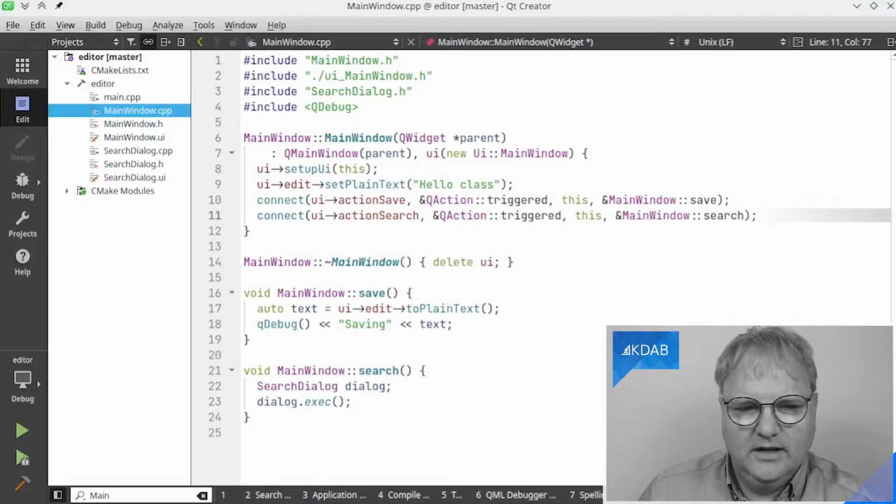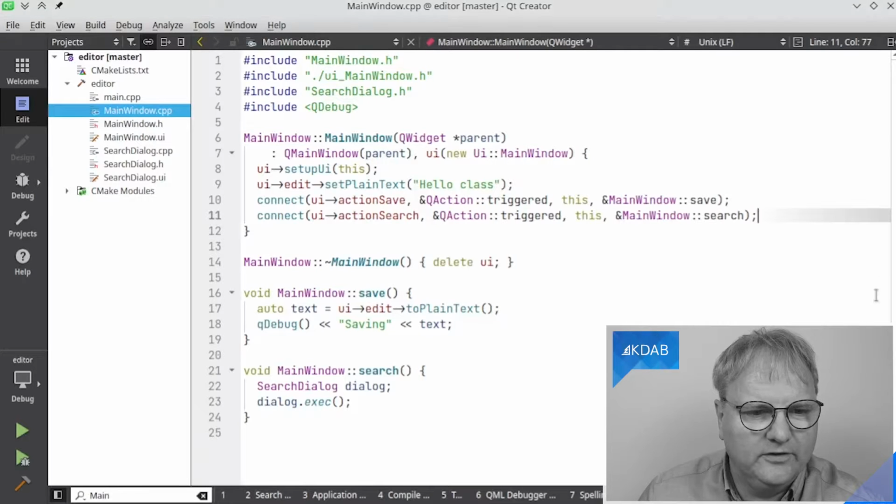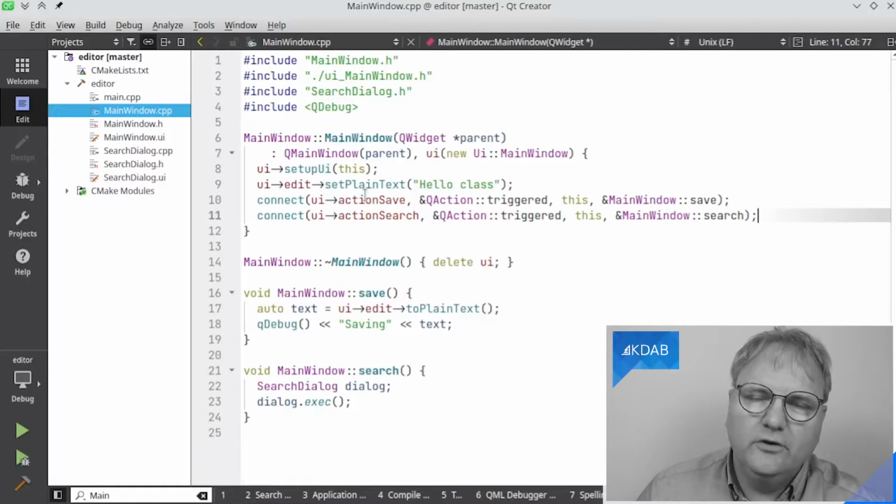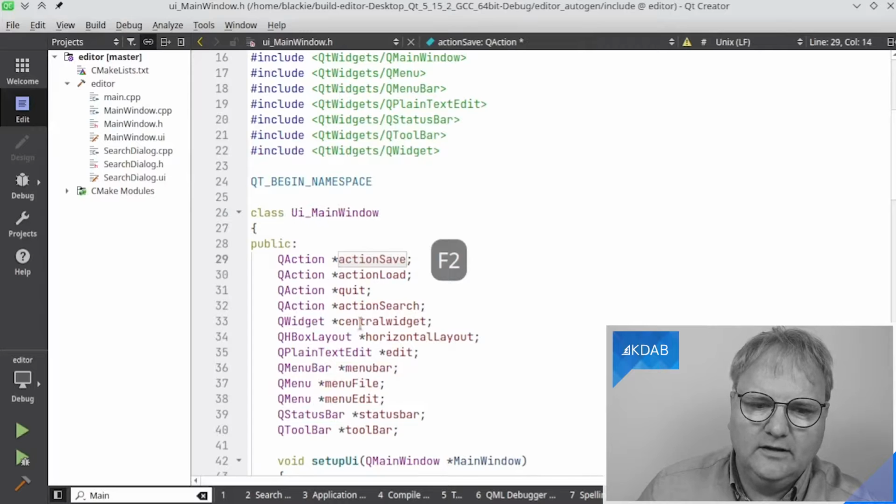Let's recap the best way, at least according to yours truly, of how to connect signals from any objects in our Qt Designer generated code. It looks like what we have here. Simply get your hands on the object that you're interested in listening to. It's, as we saw, inside the generated code here.